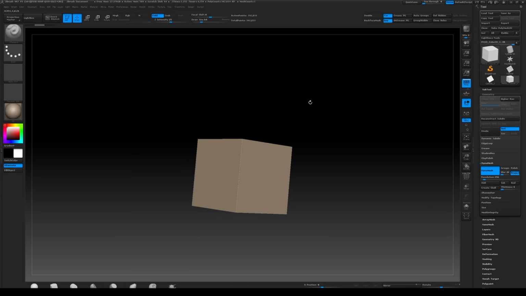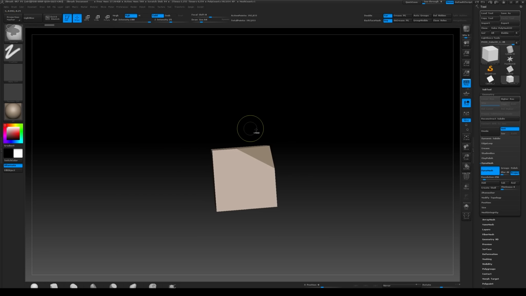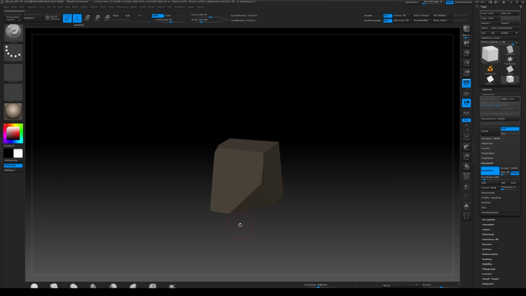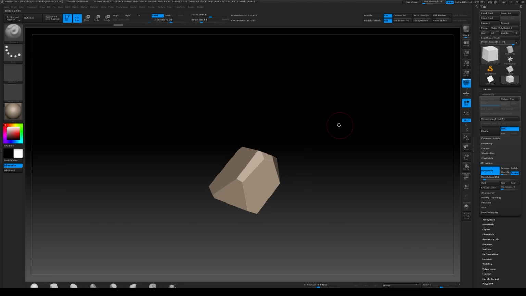And so basically we're going to use this tool to make this look less like a cube and more like a rock. So I'm just going to quickly go through here and start slicing and cutting and removing the general shape of a rock, just so we have something more interesting to work with than a perfect cube, because there aren't many rocks which are perfect cubes, so we want to get away from that as much as possible.